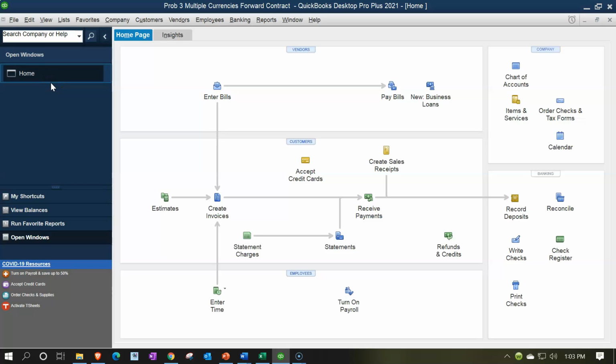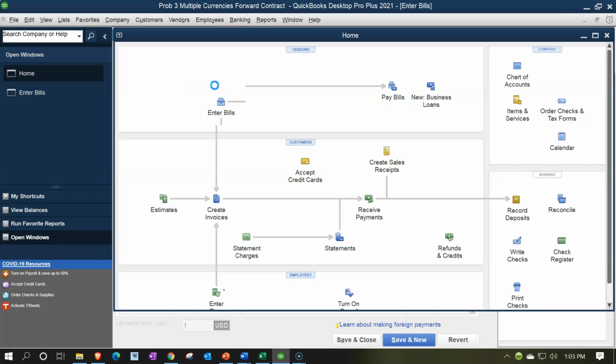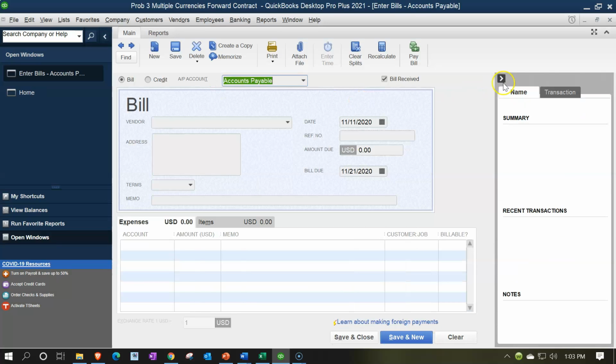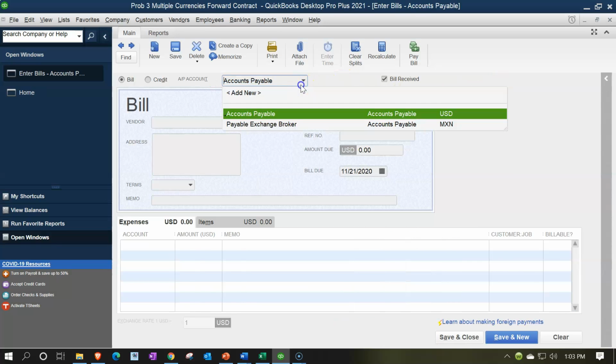Now we can enter the two sides of the transaction. So we're going to enter a bill and we're going to enter an invoice, and then we're going to see if we can kind of wash those two out. So those are the only transactions in place. So let's enter the bill first. That's going to be the more confusing one because it's in foreign currency. So I'm going to minimize the screen to the right. I'm going to hit the drop down.